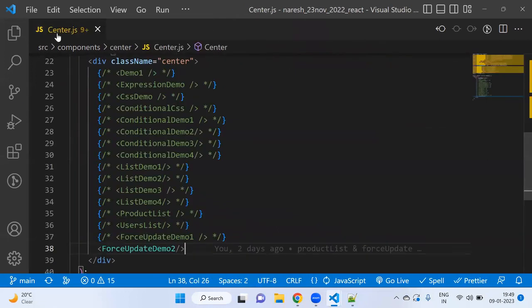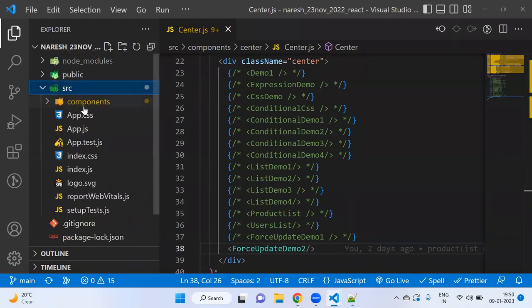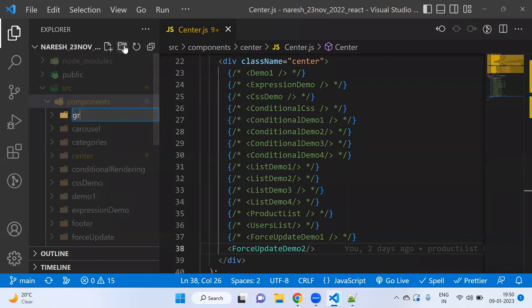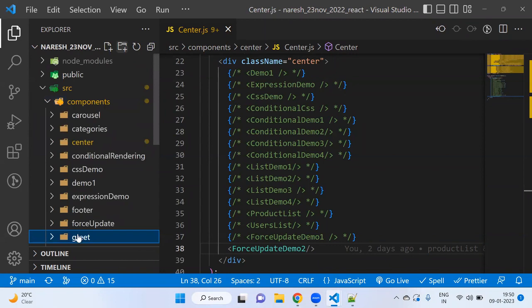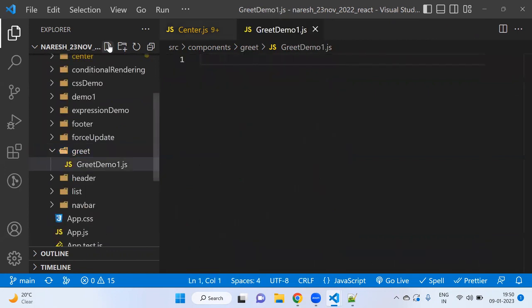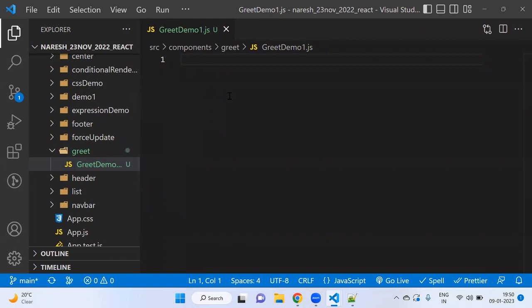So let me do one thing. Inside the components, I will create a folder. The folder name is greet. Greet is a component. Inside greet, I will create a file. The file name is greetdemo1.js. This greetdemo1.js is a component.